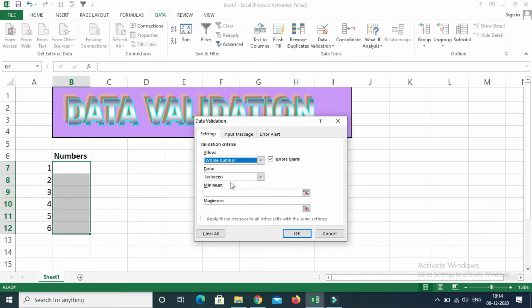As soon as you select, the further parameters will show up. So under data, it will ask, is it between or not between or equal to, not equal to. You have all the options here. As per your requirement, you can select any of these options. My requirement is between, so I'll select between, and I need to specify the minimum number. Say 1 is the minimum number, and maximum it should not cross 50. So I'm restricting the users to enter the numbers between 1 and 50, nothing more than that, nothing less than that. Then I click OK.